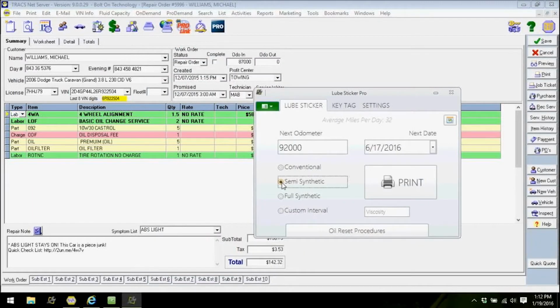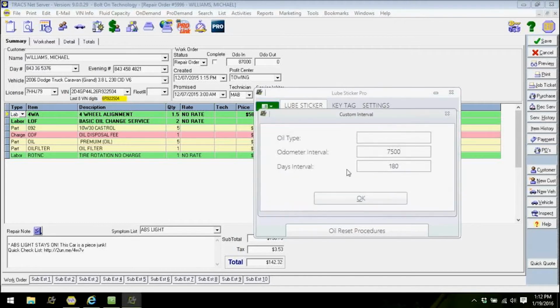If I choose a 5,000 mile motor oil, as you can see, everything automatically updates. A 7,500 mile motor oil. And now what we've also added in the last 30 days is the ability to have a custom interval motor oil. So if maybe you're offering a diesel oil, what you can do here is go in and say, hey, this is a diesel motor oil. I want to see that car back in 10,000 miles, which is approximately maybe 8 months or 240 days.